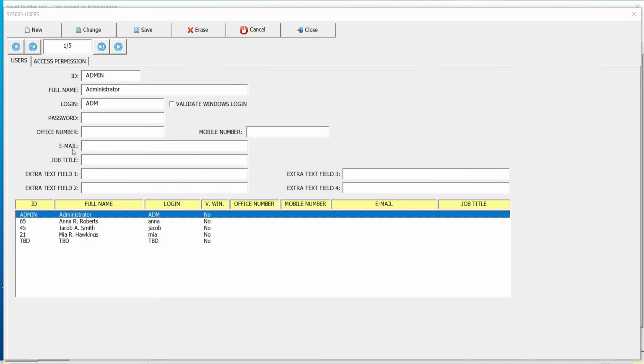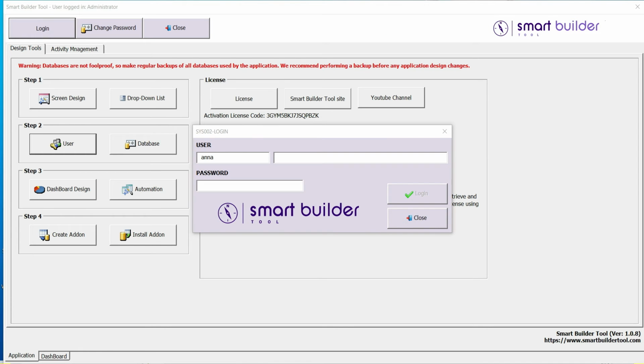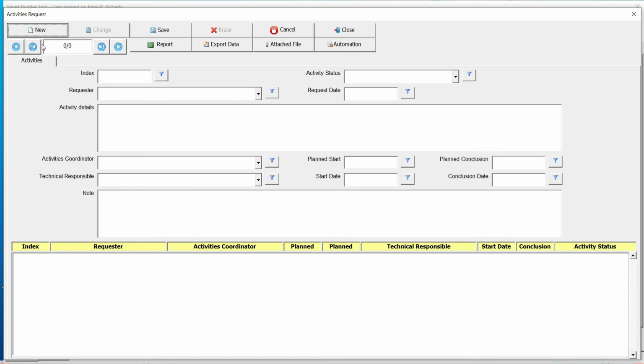It is in this table where the system users are registered. Let's log in with the user Anna. When a user logs in, their name is registered, and in this way we can correlate that user with the fields related to those involved, and thus allow, or not, that user access to certain records.